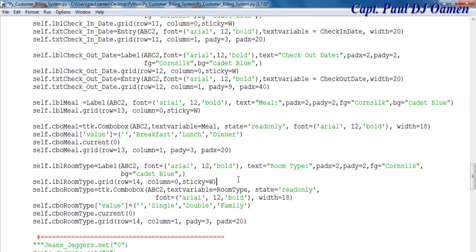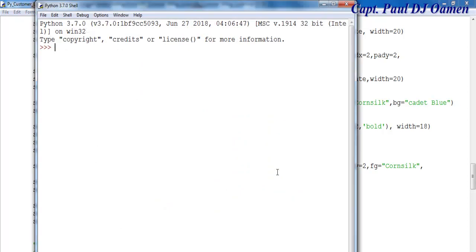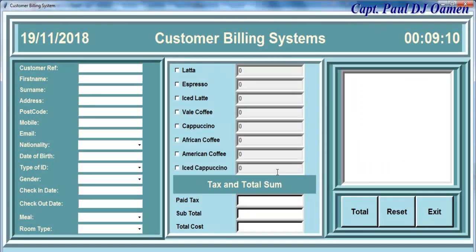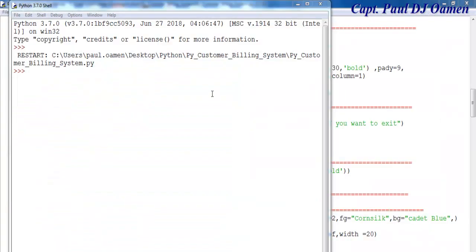Alright, so I'm going to run it now so that you guys see what I'm talking about. And that's how it all looks for now. What is left for me now is to take care of these buttons. So let's start with the exit button first.